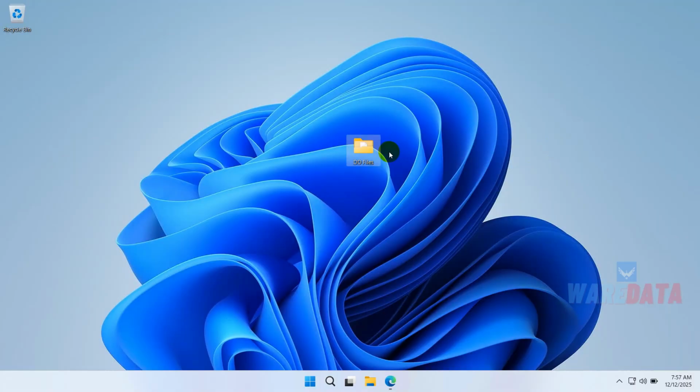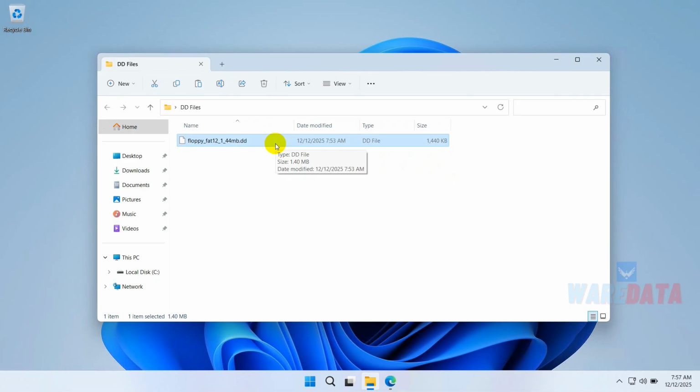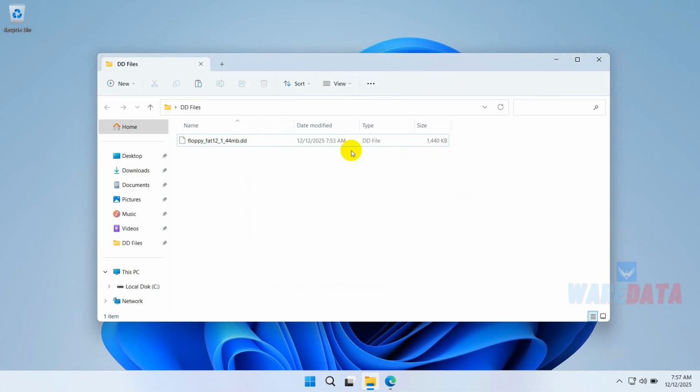In this video, we will show you how to open .dd files in Windows 11. For example, we have the .dd files and we cannot open this file by double clicking on it. Okay, so you can see how to open these .dd files.